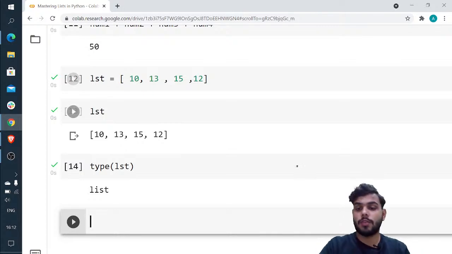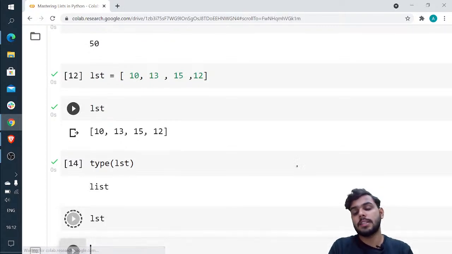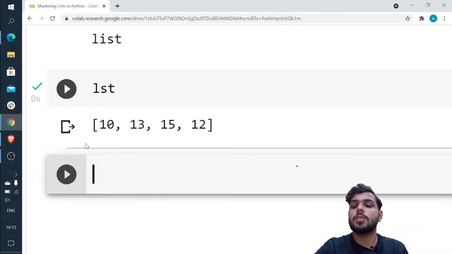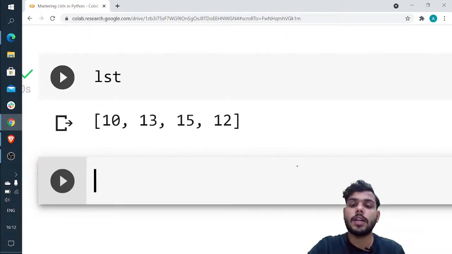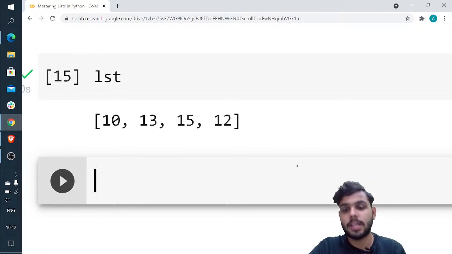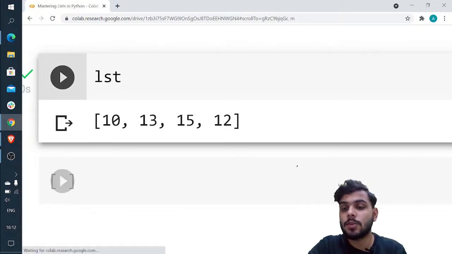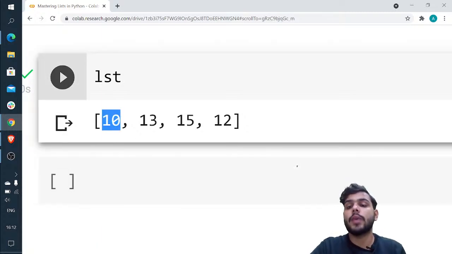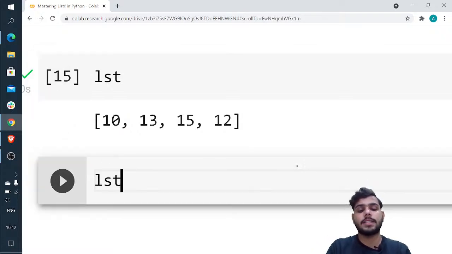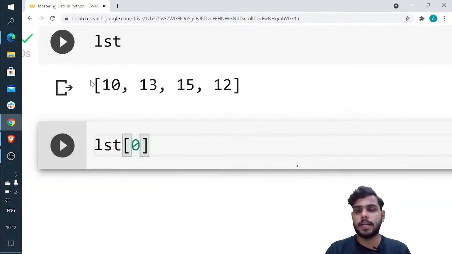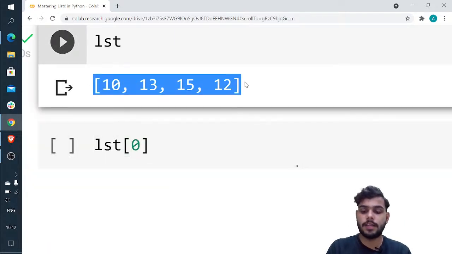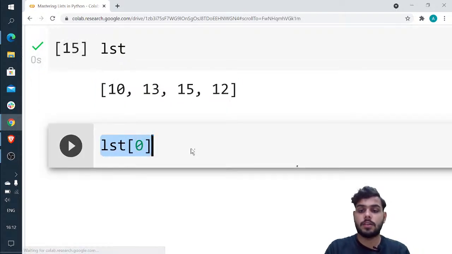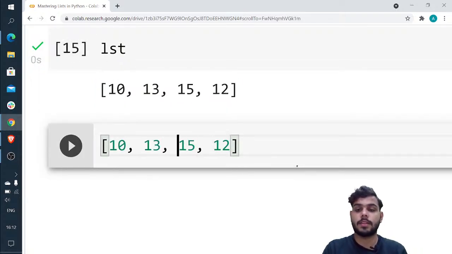What we are doing here is printing this particular list. In this list, I have four values: 1, 2, 3, 4. How do we access a particular element? To access the first element, I need to write LST of 0. I'll tell you how things work at the end.